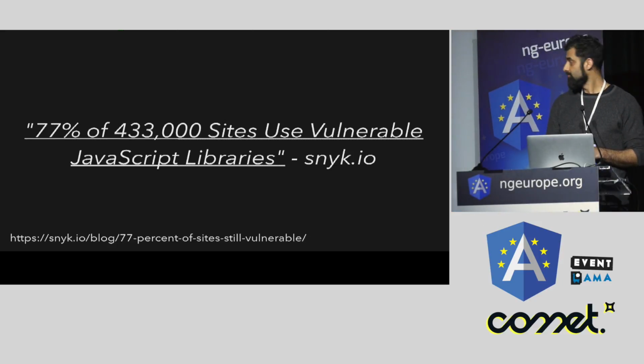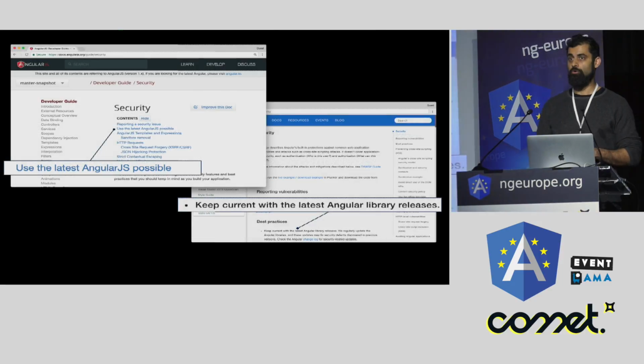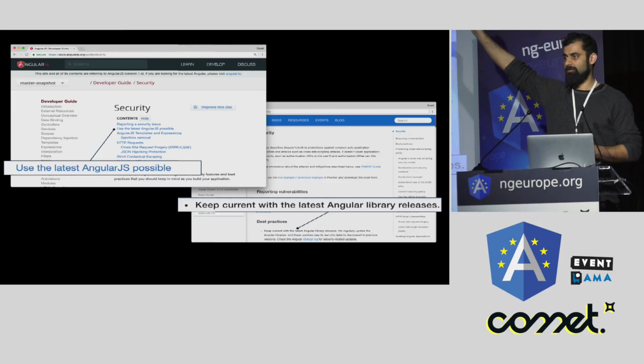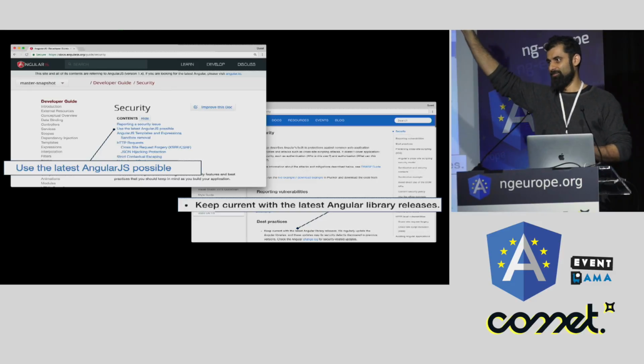And in fact, who here, we're all Angular developers, right? So who here is running the latest version of Angular or AngularJS? Wow, less than 5%.